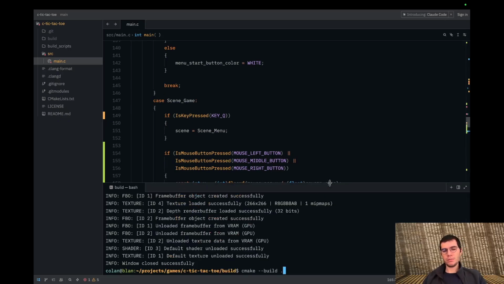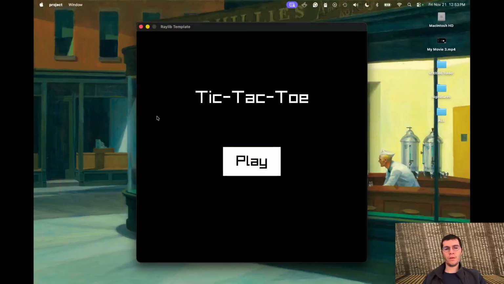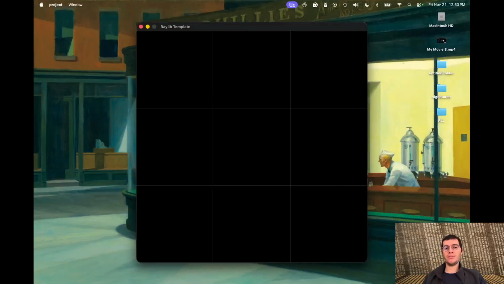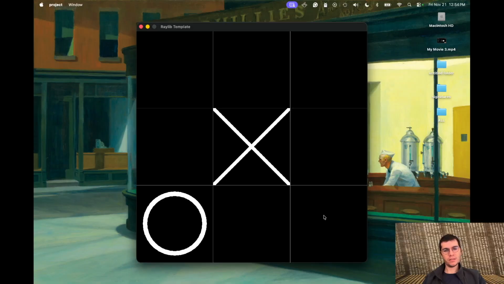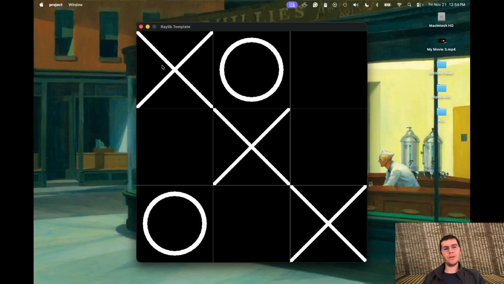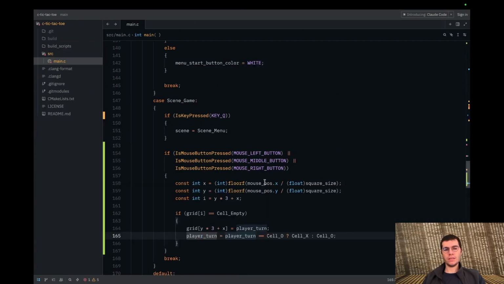So the result is basically this right here, where we're in the play mode, we go in here, and I'm just going to click the middle one, for example, and you can see X shows up. If I click down here, then circle, and now you can see we're starting to actually get a game, but what we don't have is the ability for the player to actually win. So let's get to that next.